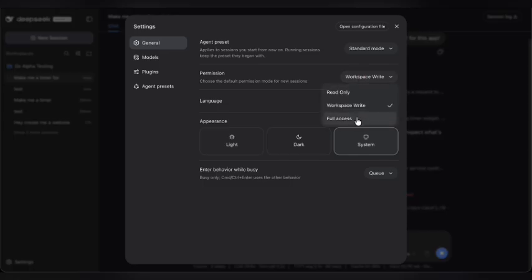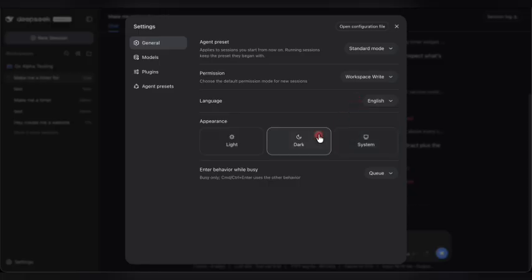This is basically controlling what the agent is allowed to do and when it needs to ask you for approval, whether it's reading files, making changes, running certain operations, things like that. Then you've got your language settings. Right now you've got Chinese and English. You got your appearance settings, light mode, dark mode, or system mode.